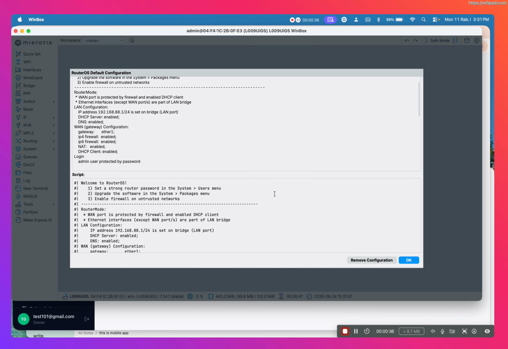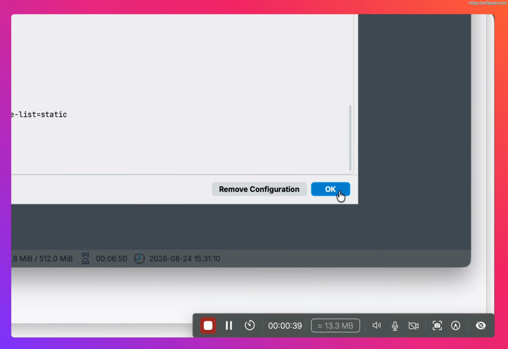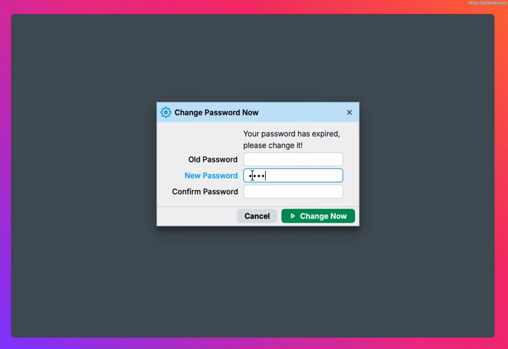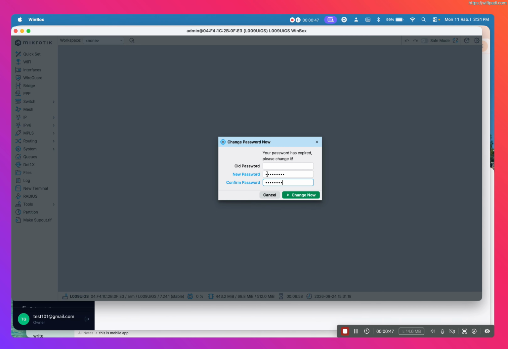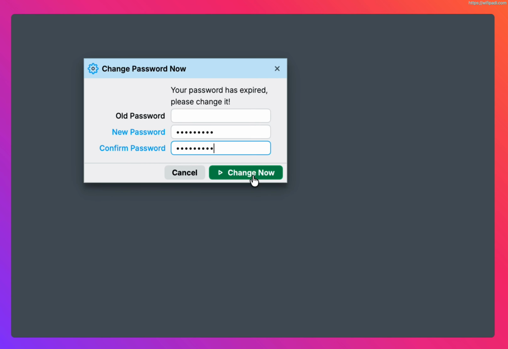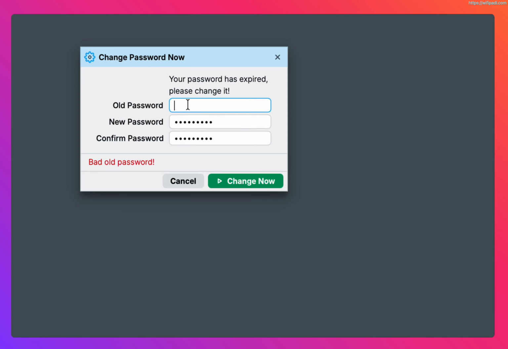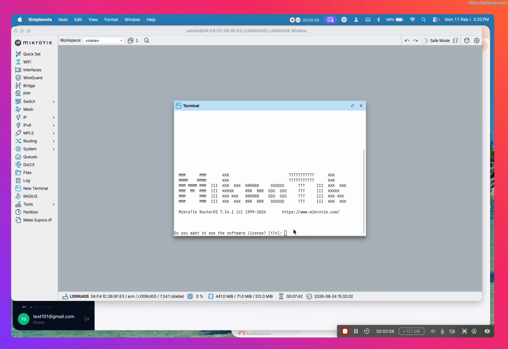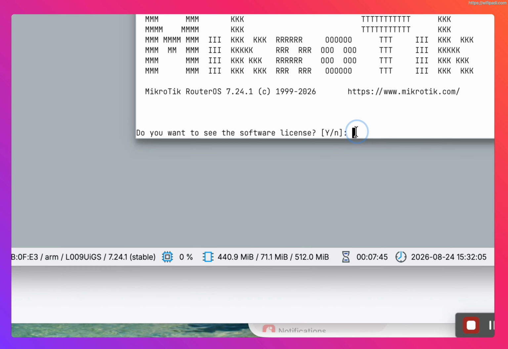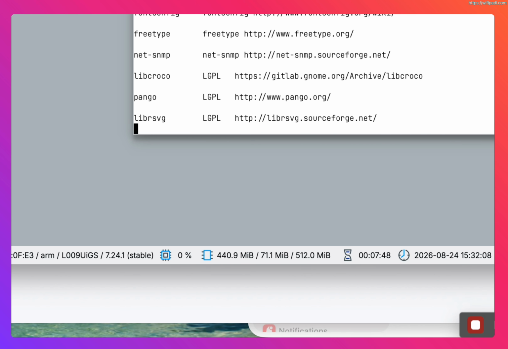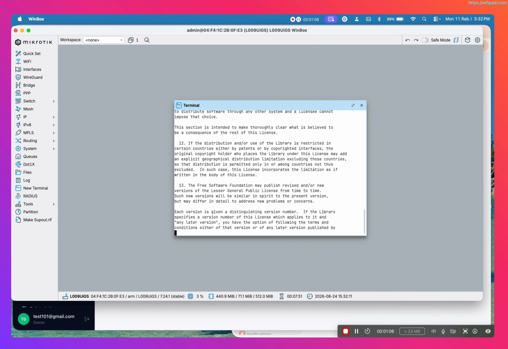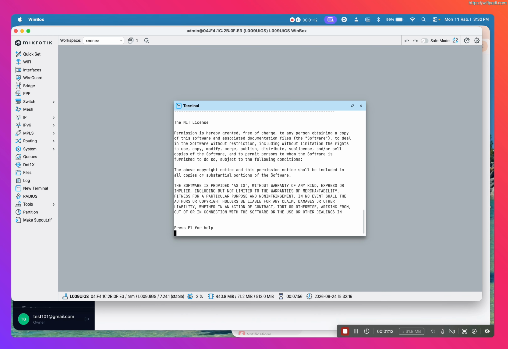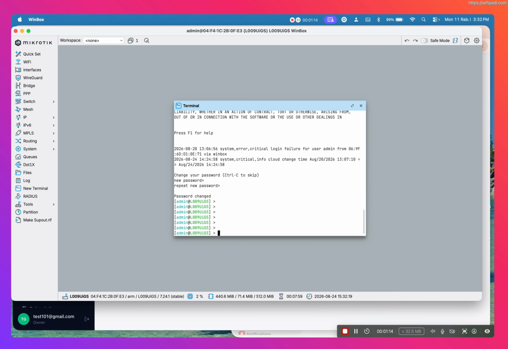As you can see, this is a fresh new MikroTik router. So I'll just accept this and set. Oh no, okay. What password? So I would accept everything here. Good. So now we're done.